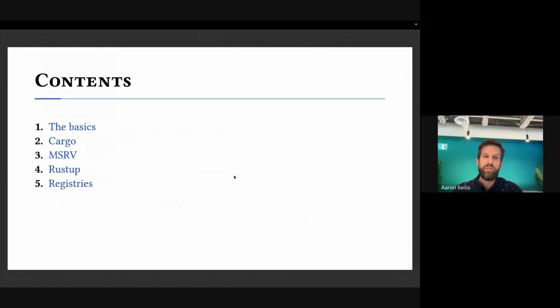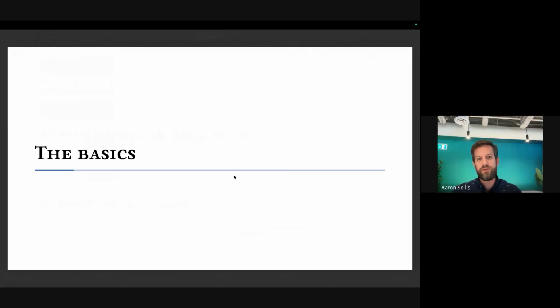So I'll cover the basics for anybody that's not super familiar, and then talk a little bit about Cargo, something called MSRV, the minimum supported Rust version, some useful tools like Rustup, and lastly, I'll talk a little bit about registries and how you can set up your own. But first, let's talk about the basics.